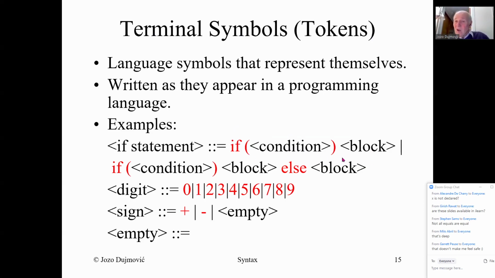Then after that comes a block. So if you have if condition then block, this is called a skip statement. Either the condition is true and then you execute the block, or you simply skip this block and drop to the next statement below that. So that is the first version of the if statement.